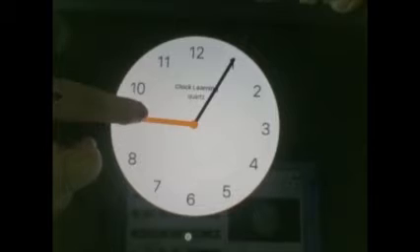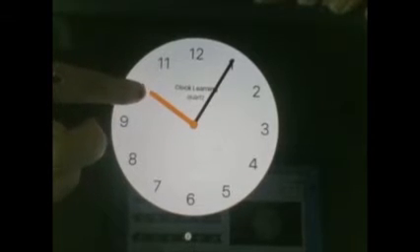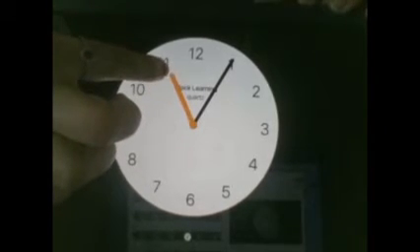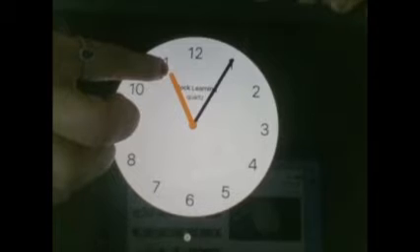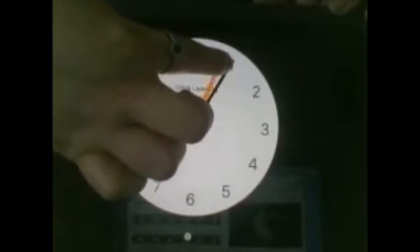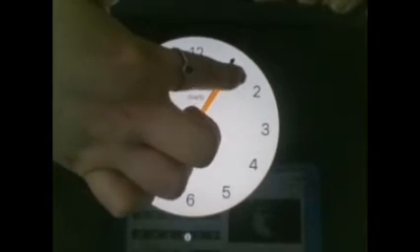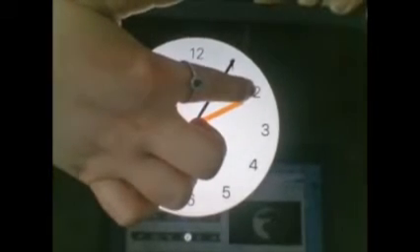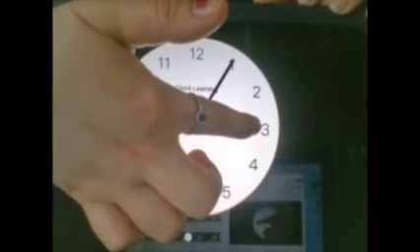That's 1 hour. 9 to the 10, 2 hours. 10 to the 11, 3 hours. 11 to the 12, 4 hours. 12 to the 1 o'clock, 5 hours. 1 to 2, 6 hours. 2 to 3, 7 hours.